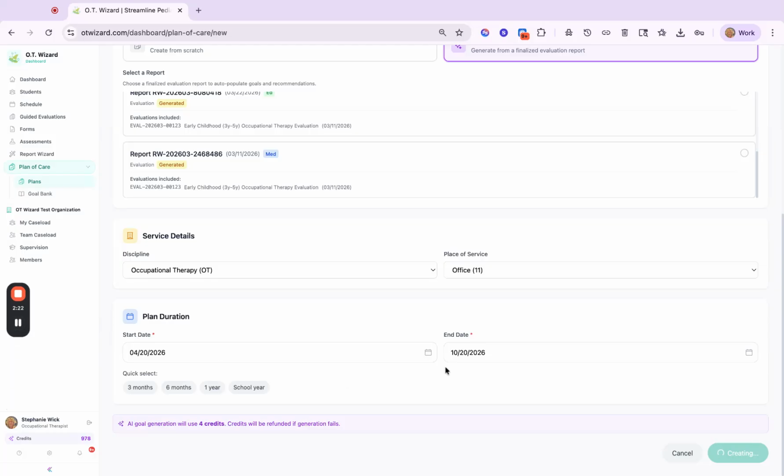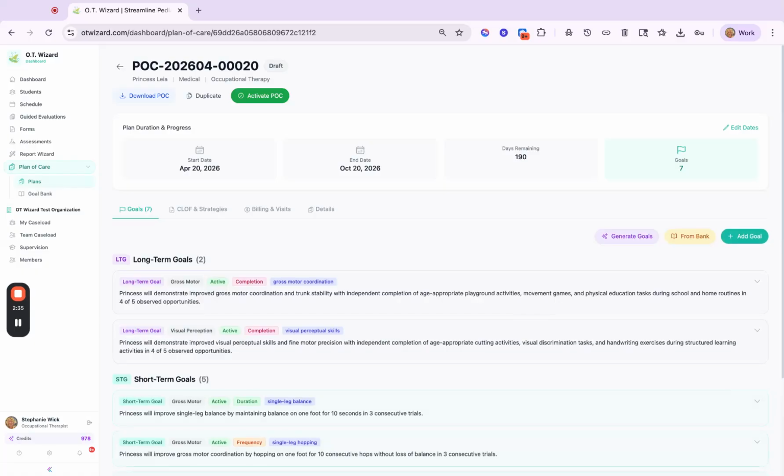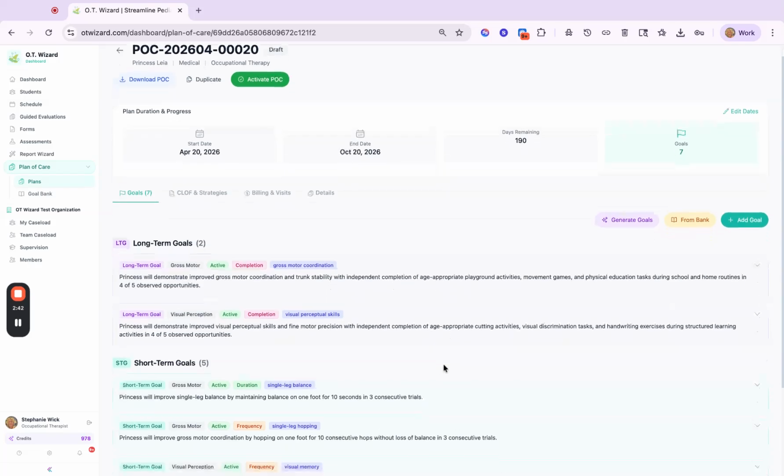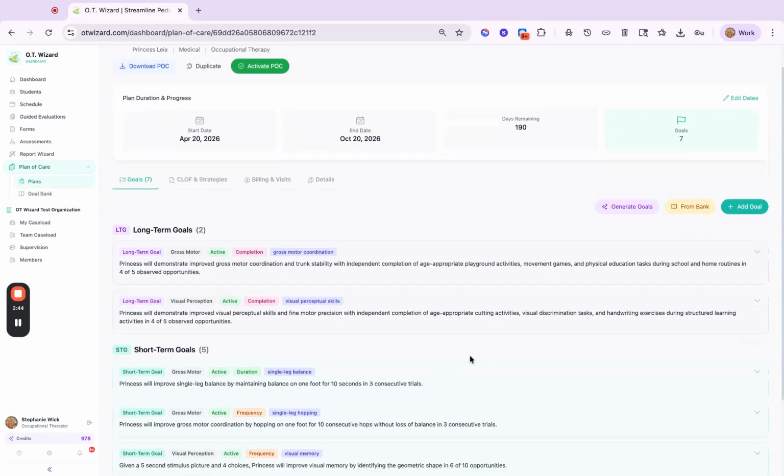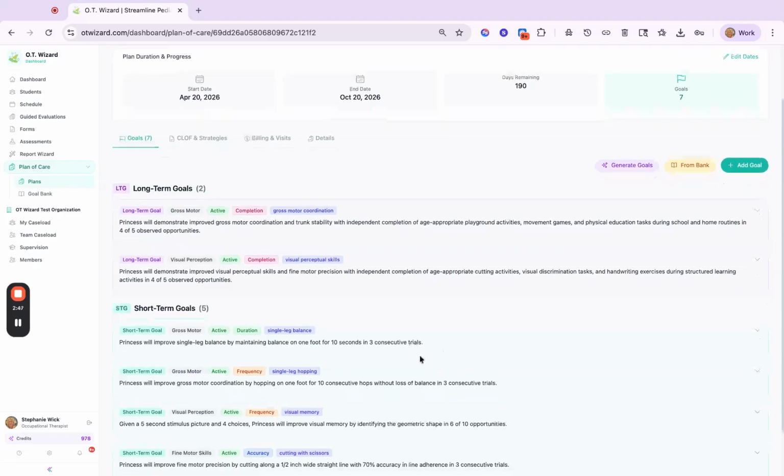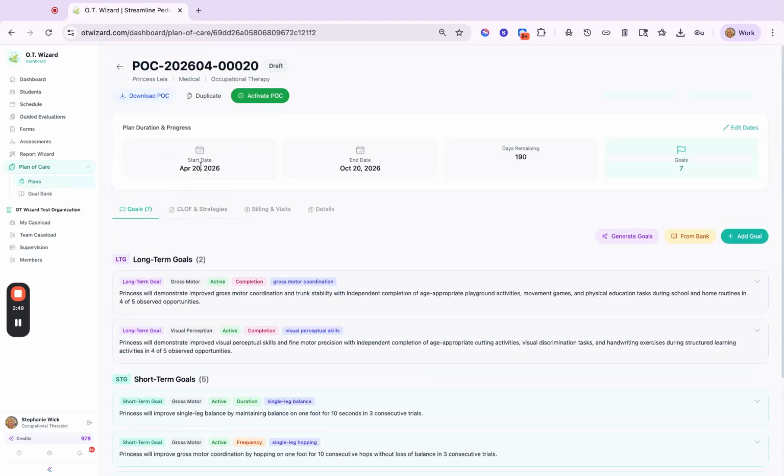But the beauty is that it's going to pull all of that information directly from that report, and any goals that are going to be here are going to be goals that should be considered by you based on the developmental order and that a child makes progress on, or the developmental order, the priority, I guess I should say. But you can see here, first of all, we have the start date, all this up here. You can click here to edit the dates if you need to, okay?